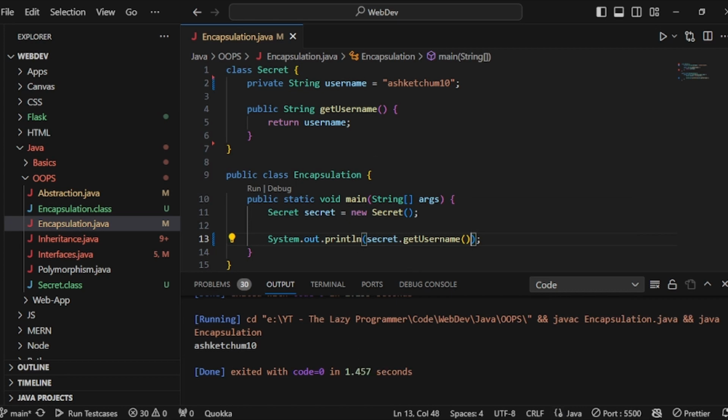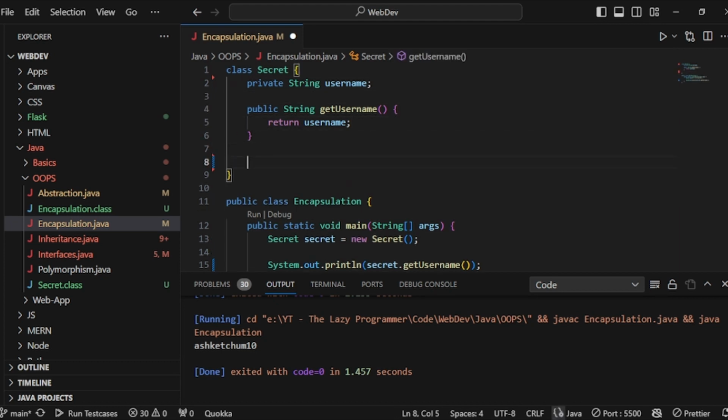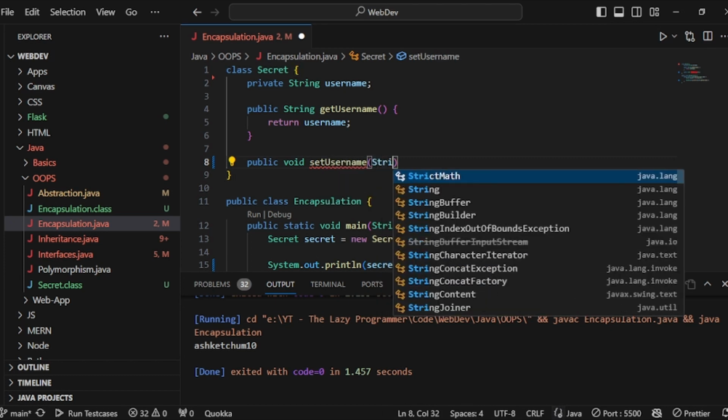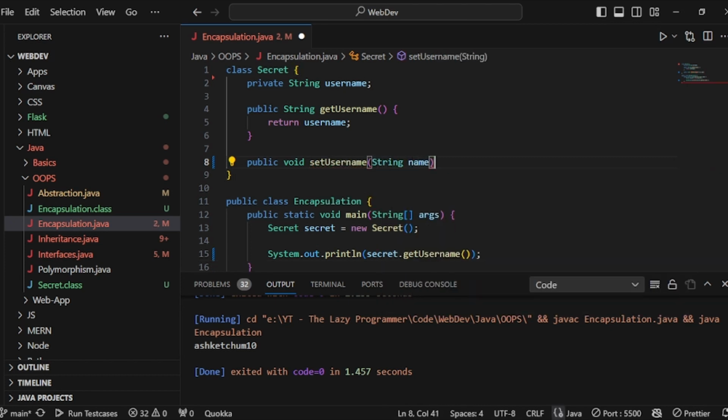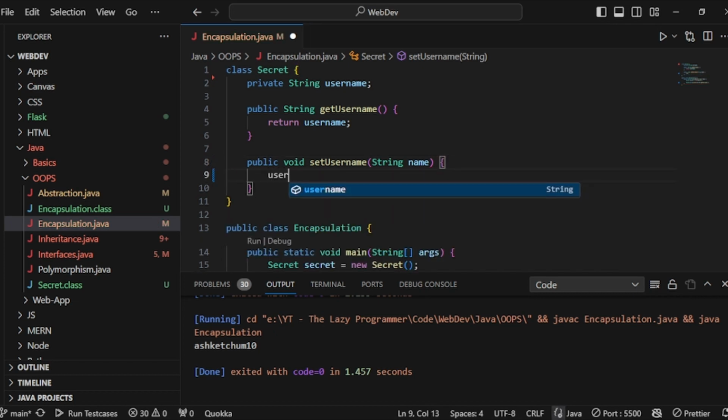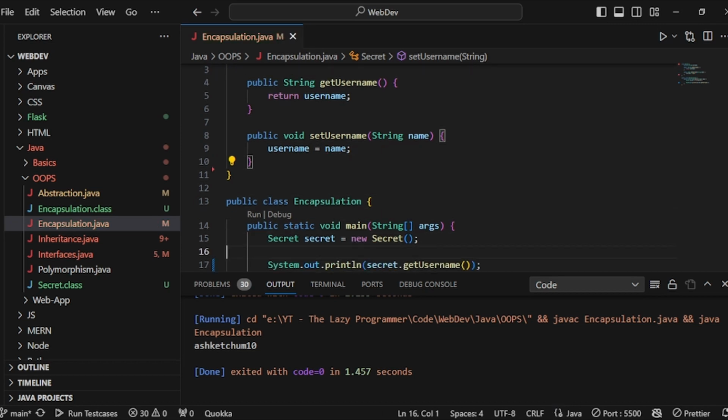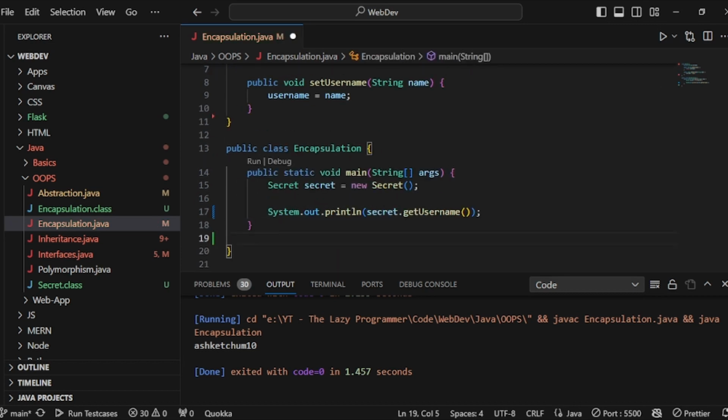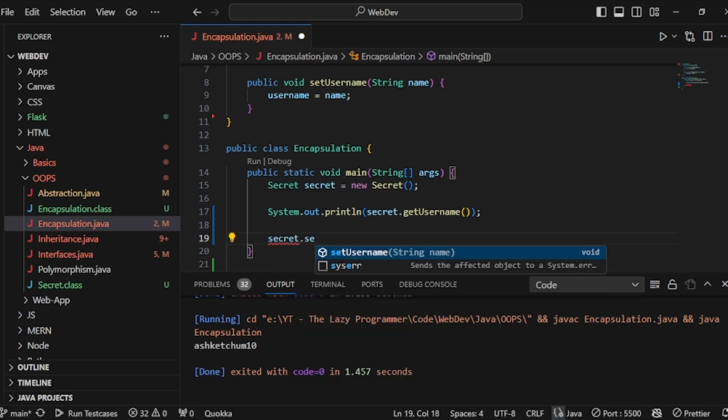But what if we want to have a dynamic username? And we can also have it. So I will go to my secret class, and I will cut my username, and I will create another function, public void, and I'll name this function setUsername. I will also pass one string name as an argument, and inside I will simply assign the value of name to the username.